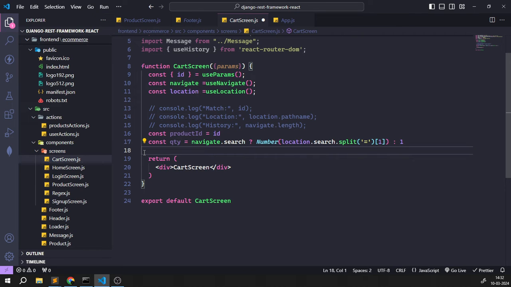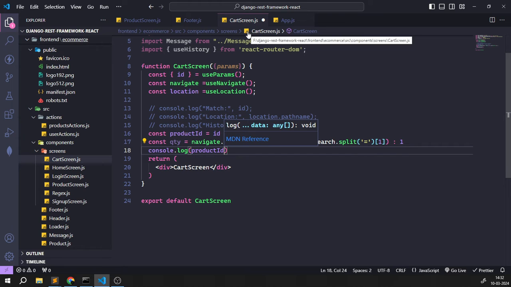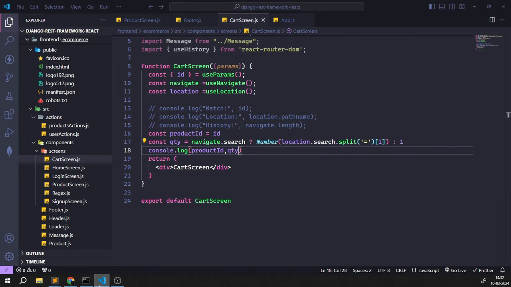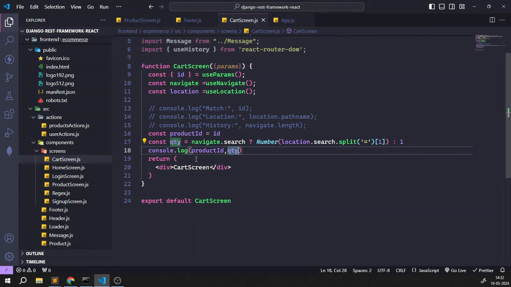I hope this is done. So let me do console.log and see what is going on. If I access the specific product ID, and if I want to access how much the quantity is, those are the two important things I wanted to get from the data. Now I can see I'm getting 3 and 1 over here. The product ID is 3 and the quantity I'm able to see is 1.